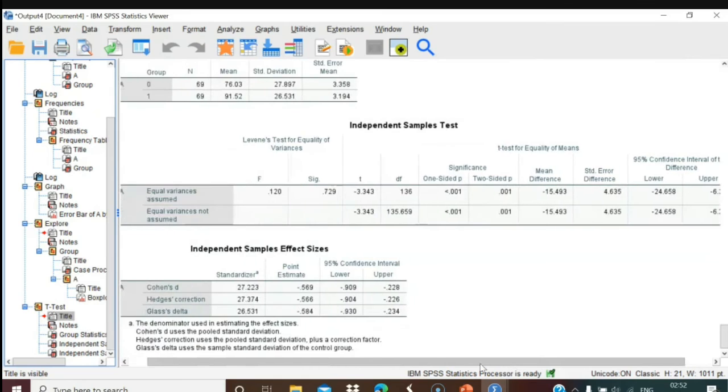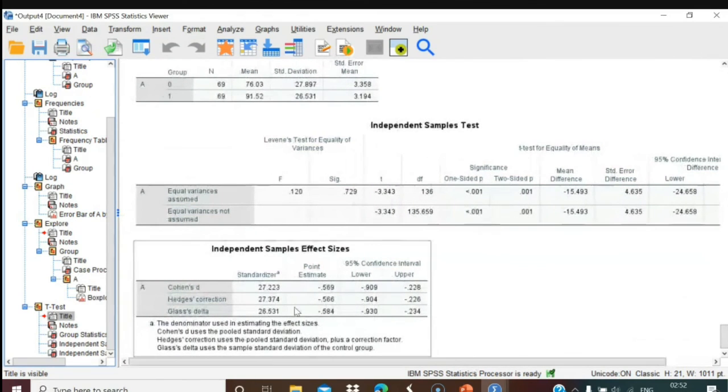And here we have to check the effect size. It is equal size, so we will use, and the large sample is 20.